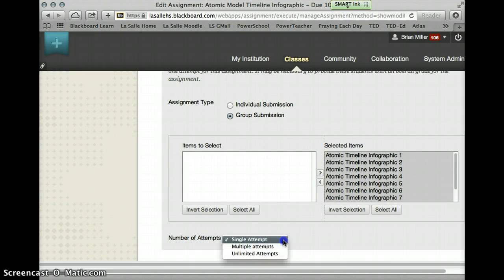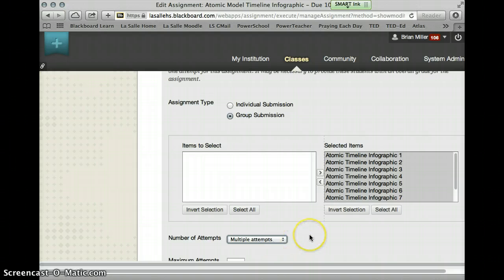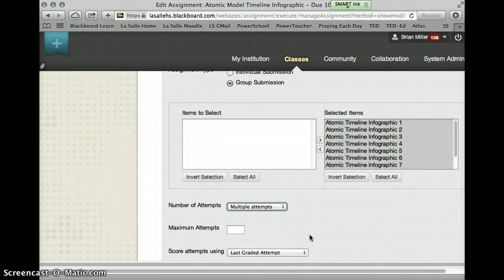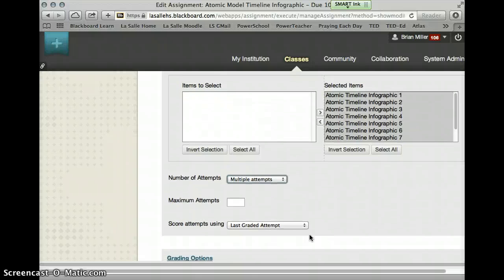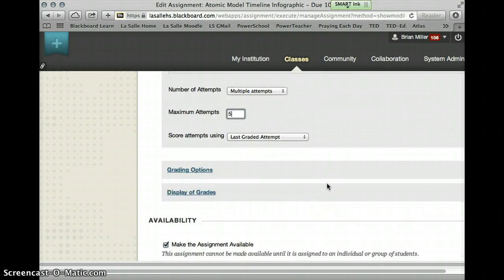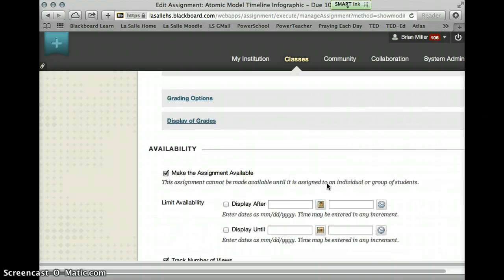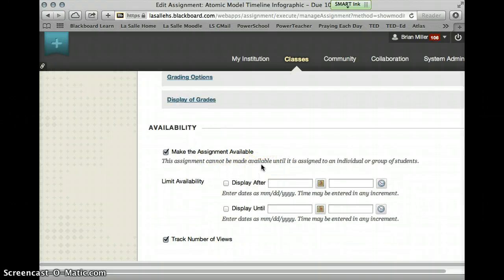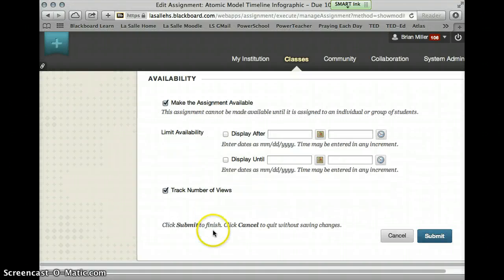I'm going to make this assignment multiple attempts because they are going to have checkpoints along the way that students will send in their infographics so I can review it before their last attempt. And maximum attempts, I'm just going to give them 5 for now, and the last graded attempt will be their score. So I make the assignment available, it's always available, I'm tracking the number of views, and now I submit.